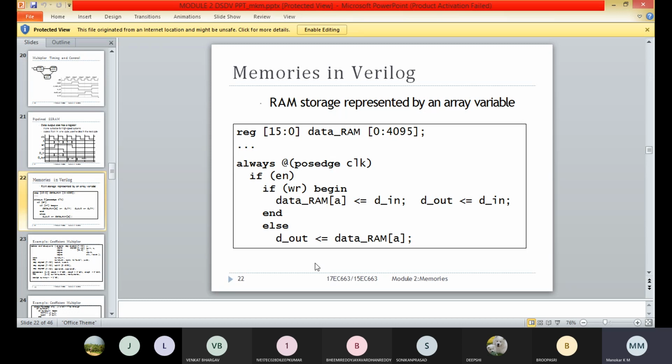Here, if WR is 1, we need to write the data which is available on the data input of the memory to the location pointed by the address. For that reason, D underscore RAM, A. Here A is the actual address value, so that the address will act as an index.